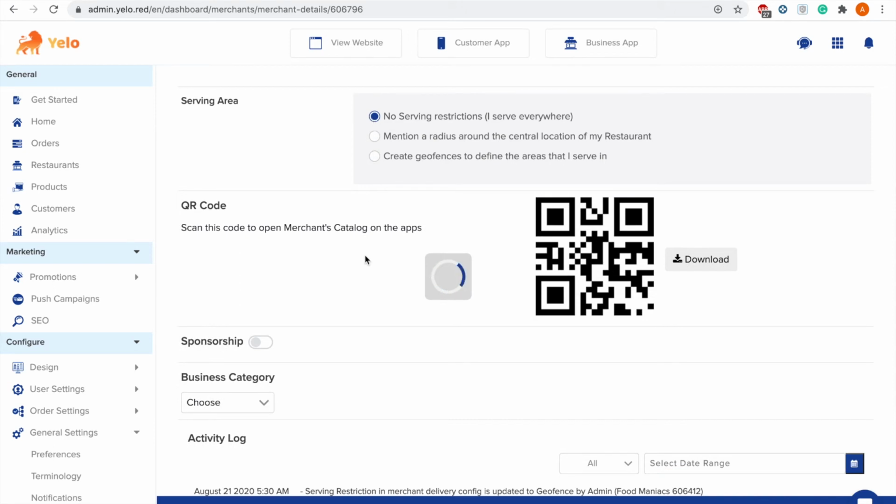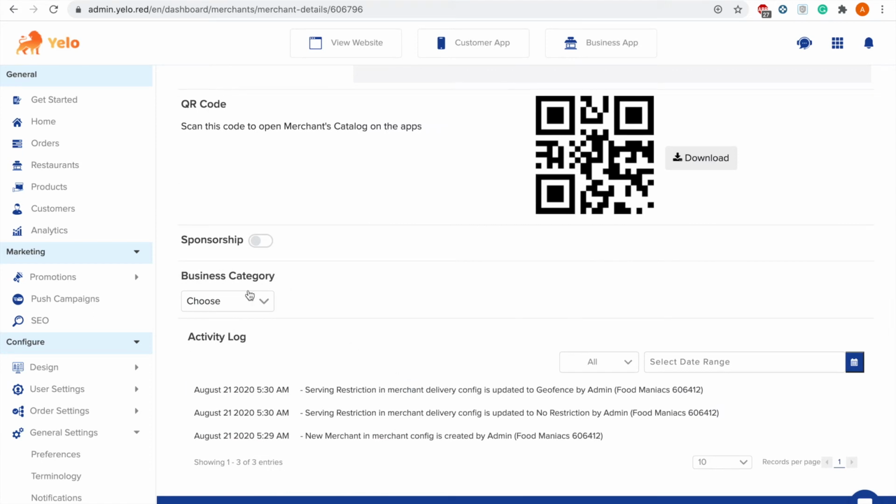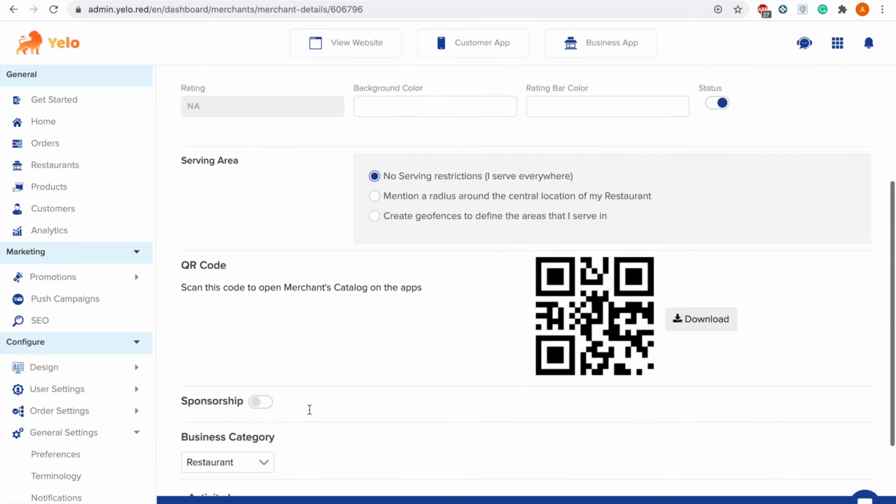Now select no serving restriction, and this is a QR code which customers can scan, and the whole catalog for the merchant will be opened. And you can add the sponsorship. If you enable it, the merchant will be shown at the top of the page, and you can select the business category for this. You can select the restaurant category over here. Here it shows the activity log, which shows all the activity that has happened over here.